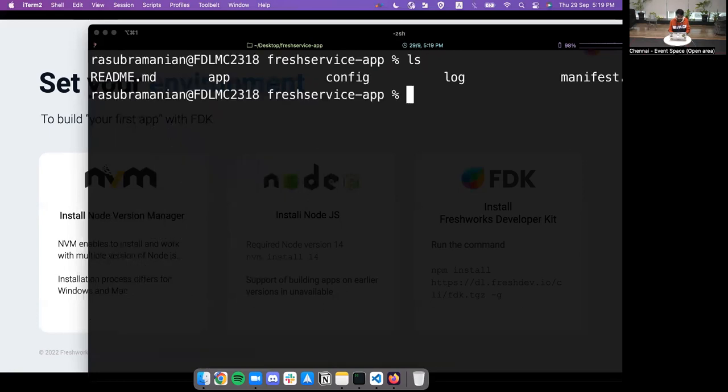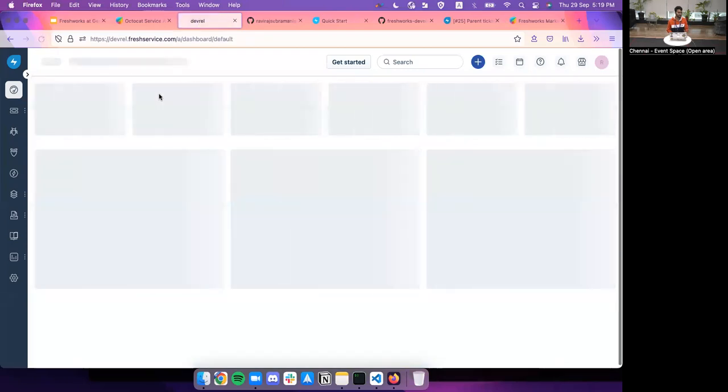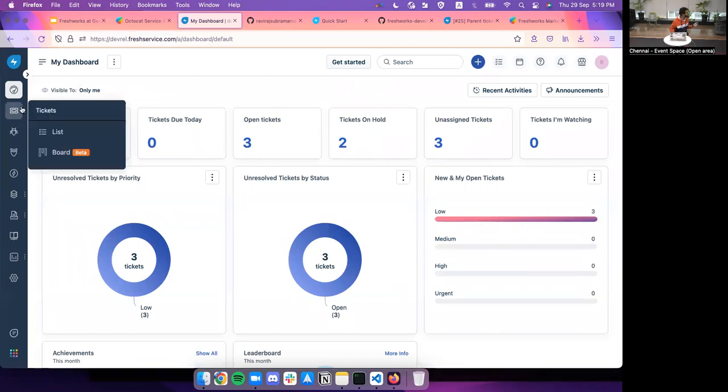All right, so this is the app. This is how the app folder looks. To run this, all we need to do is FDK run, right? Once you do this, it starts running up. But to show you how this looks, I want to take you to the Fresh Service account. So this is Fresh Service. You can sign up for free and try it along with me if you are ready to install that. The app we are going to build will be in the ticket sidebar.